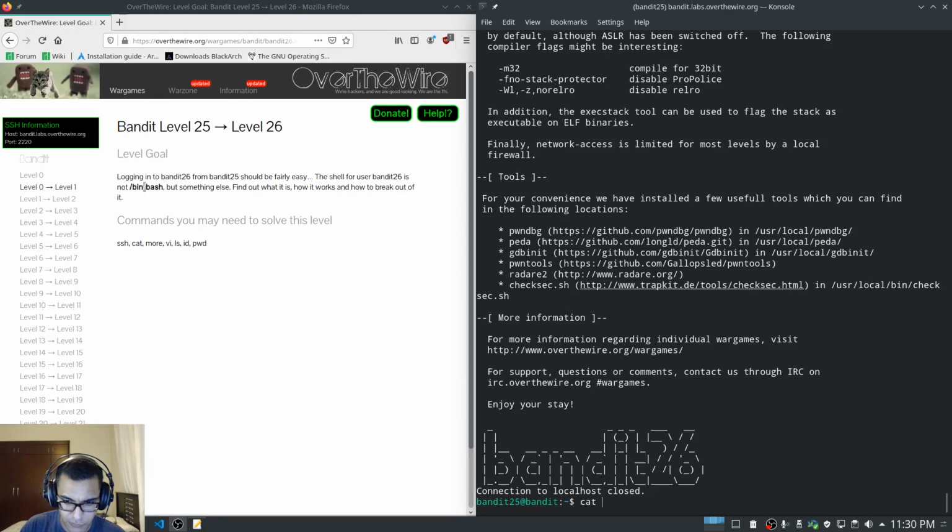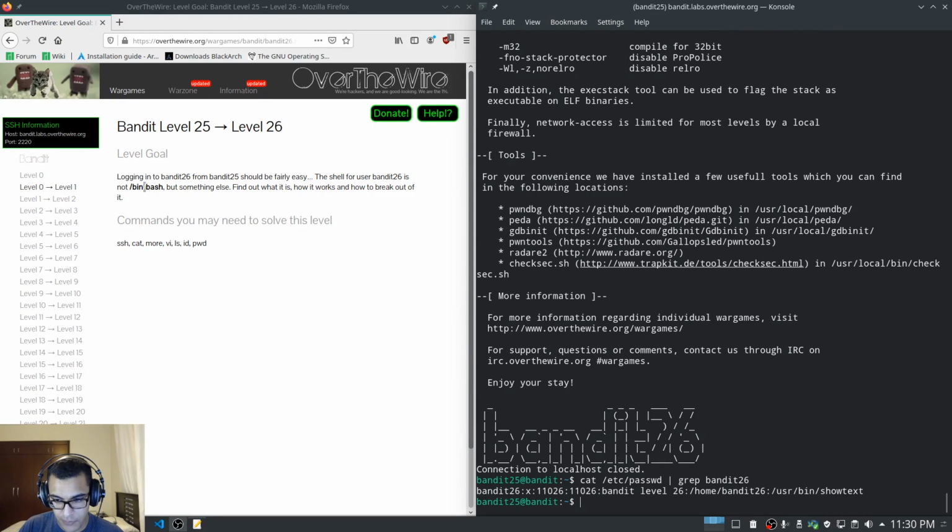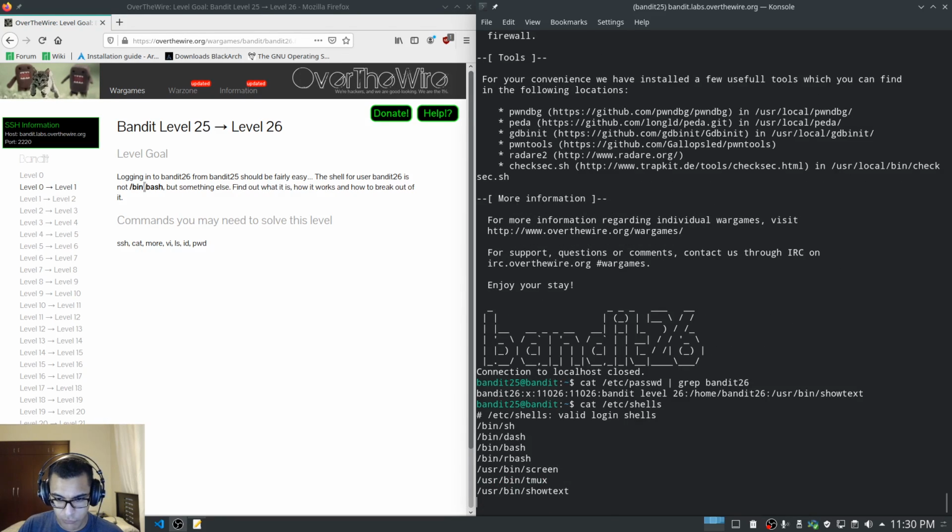Okay, so I think that's what they mean when they say that the shell has been changed. The first thing I want to do is let's actually see what shell bandit26 is using. So cat /etc/passwd grep bandit26. All right, so it tells us it's using /usr/bin/showtext. All right, so that's not a shell that I'm aware of. cat /etc/shells. Let's see what shells we have here.